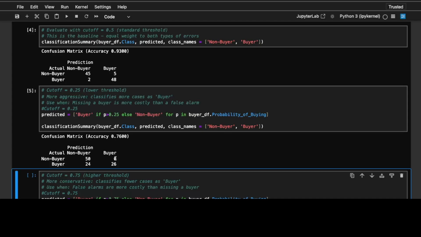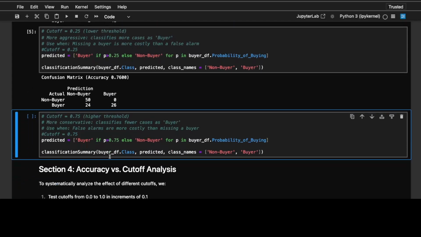There's no non-buyer who's been predicted as buyer. We have 24 buyers who have been predicted as non-buyers, and we have 26 buyers who have been predicted as buyers. And this was an aggressive case.